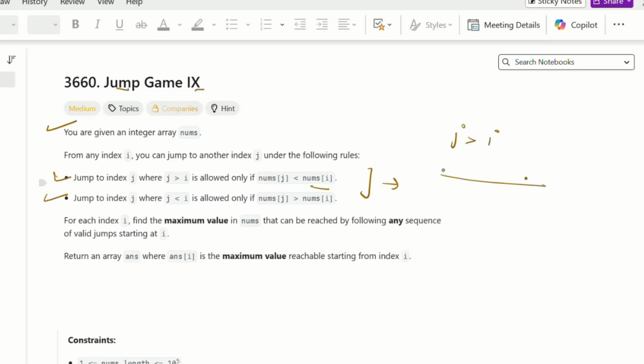Like if there is a nums vector, and if we want to move from this index to some index after this index, then the value at that index should be less than this current index. And if we want to move somewhere to the left, then the value at that index should be greater than the current index.